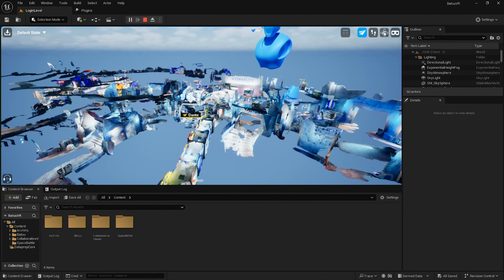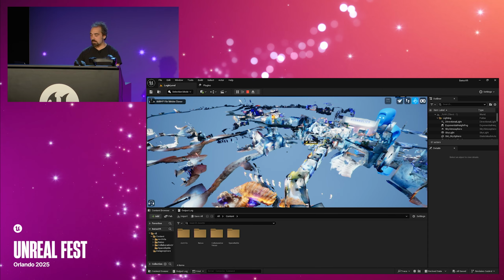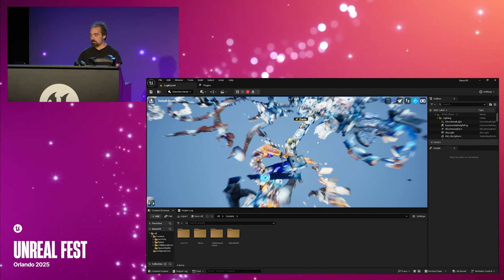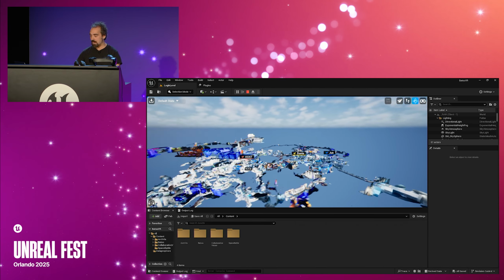Orbit mode is kind of interesting because this lets you pick a particular pivot point somewhere. It is looking for a collision, but then I can do things like zoom out and get a more holistic view of the entire scene rotating around here.